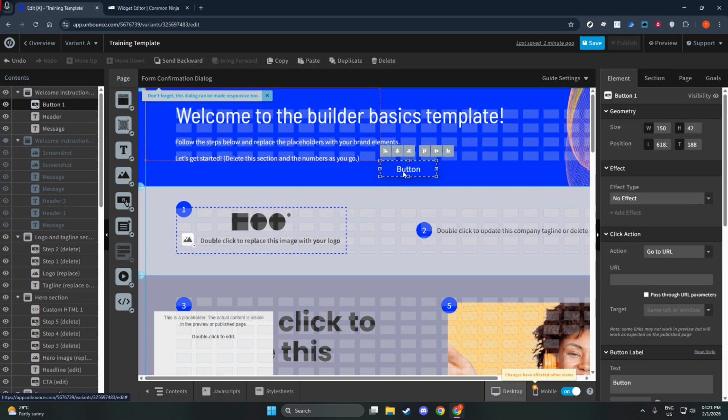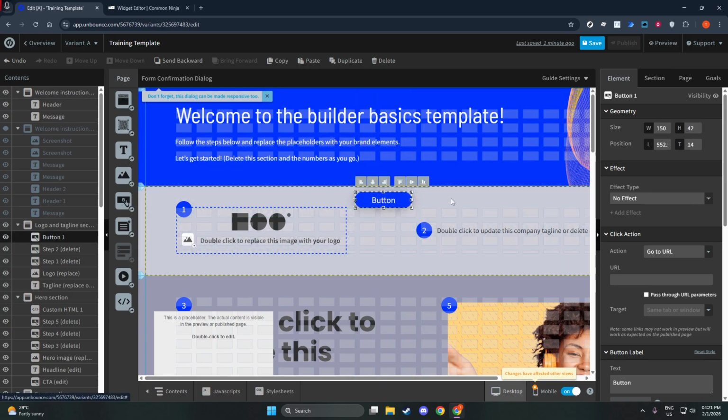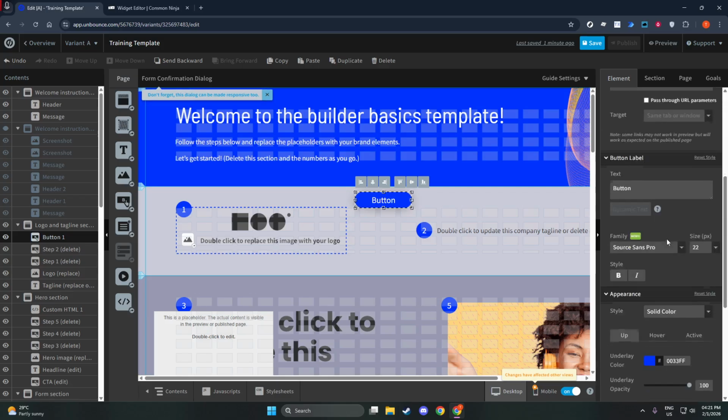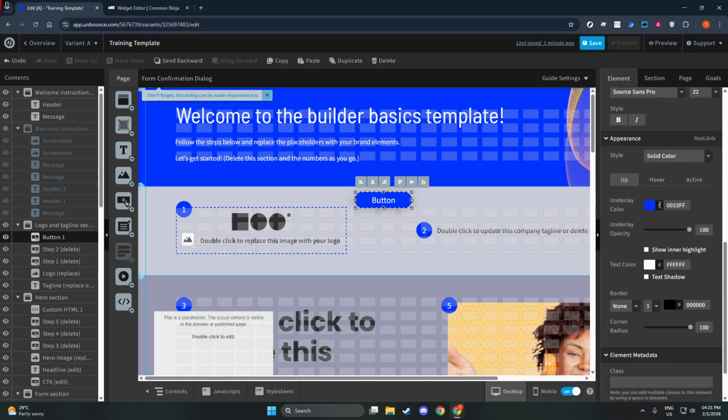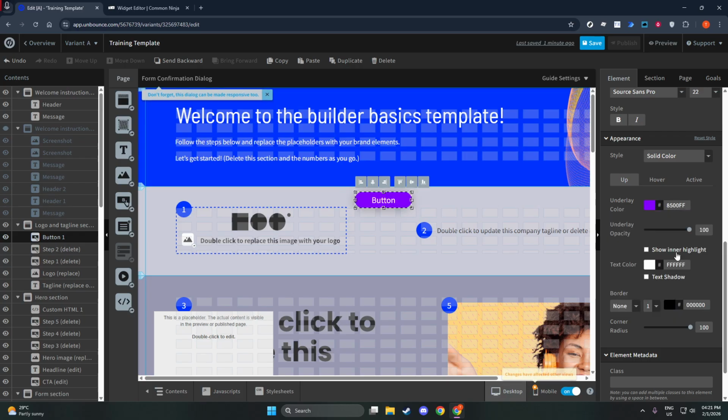Next, add either a button or a text link, depending on your design goals. A button stands out and works well when you want to actively encourage follows. Label it with something clear like, "Follow us on Instagram." A text link is subtler and blends into copy, ideal if you want to keep things minimal.